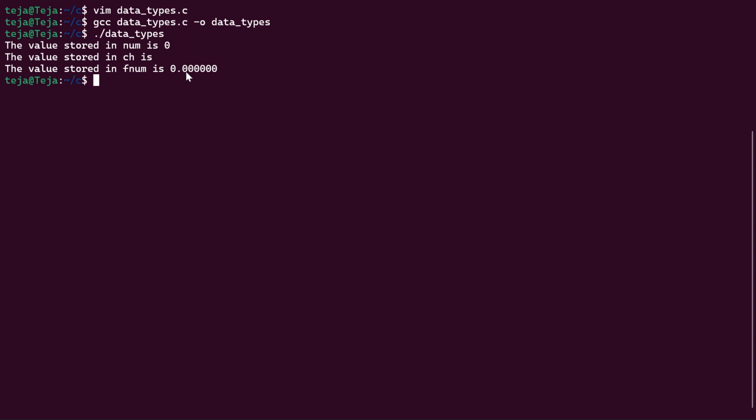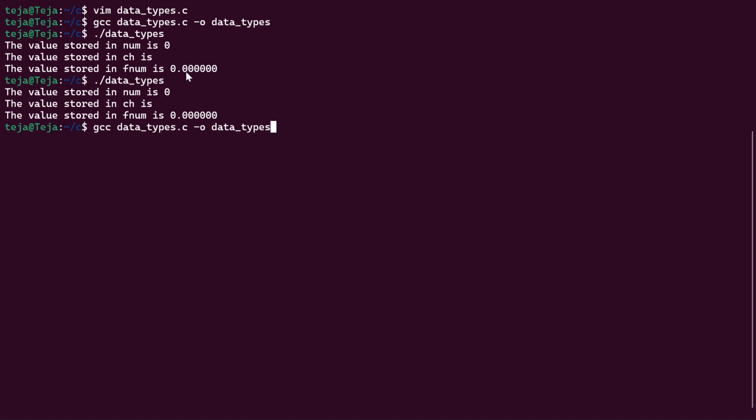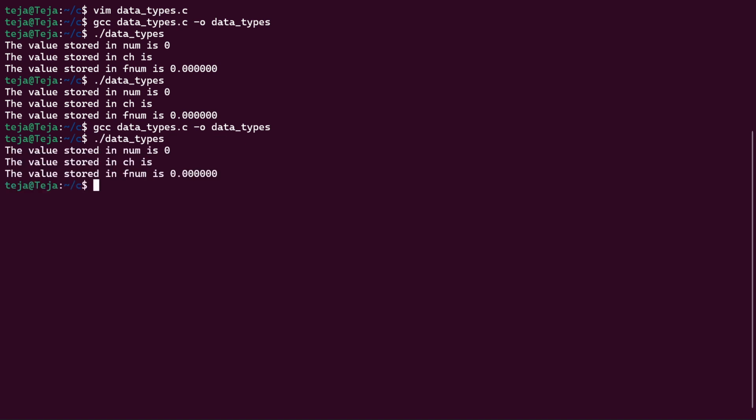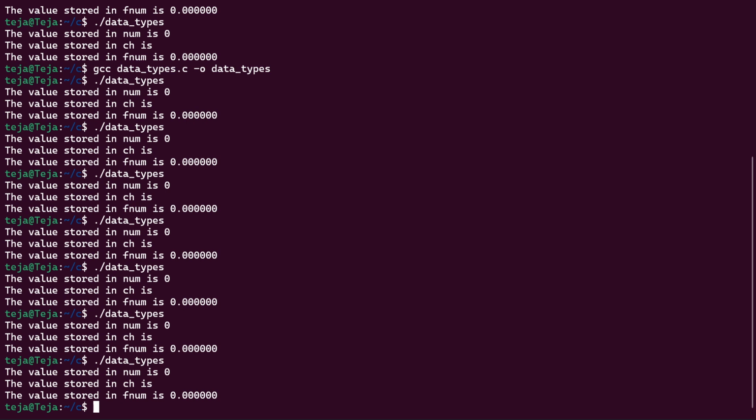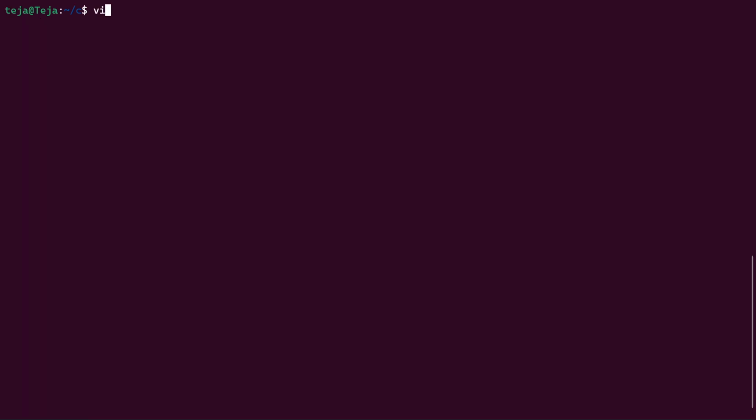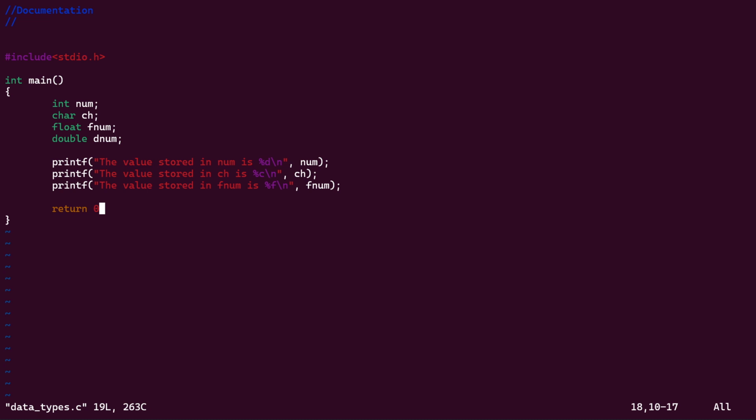I am thinking it is not like that every time. In most cases it may be zeros, but mostly it will not be 0 only. By default some random values will also come here, but here it is not coming. Why, I don't know. But by default it will not always come as zeros. You need to remember that. This is about printing the variables of the data types.